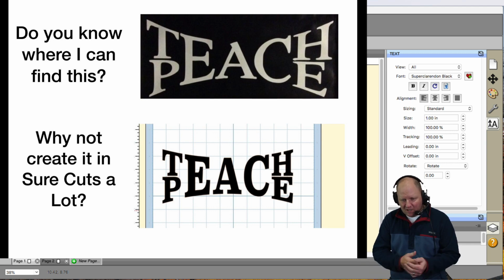5 and even 4, and there's no need to trace anything or anything like that and get jagged edges and stuff. So it's best to just go ahead and try to create it there in Shortcuts Lot 5 or 4. So that's what we're going to go over today. Let's go ahead and get started with this.